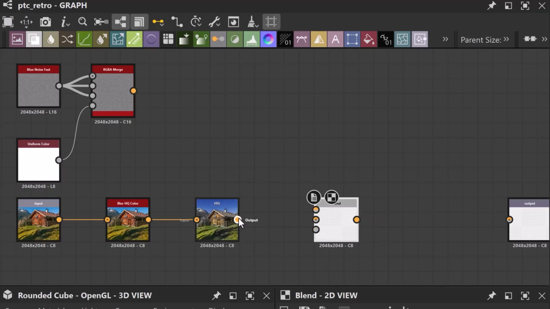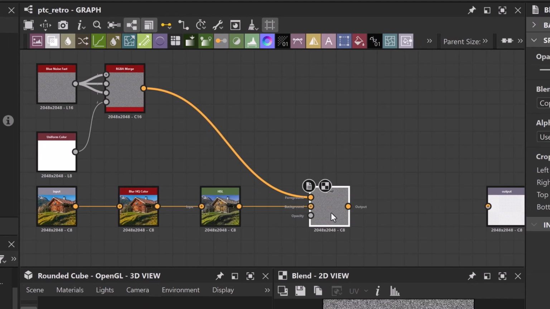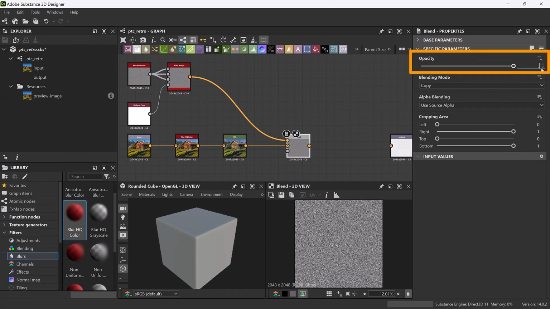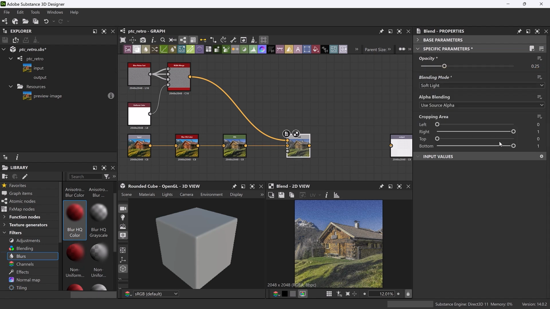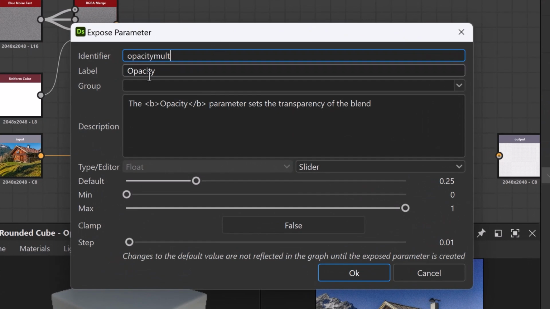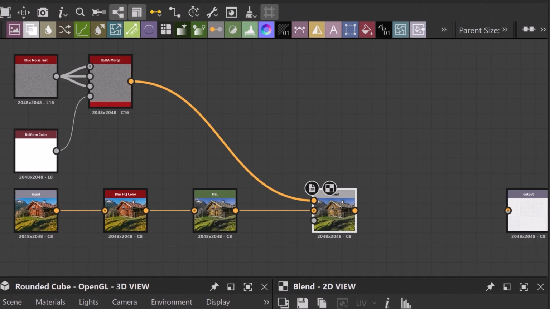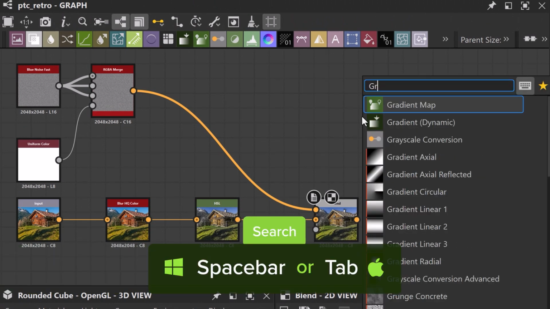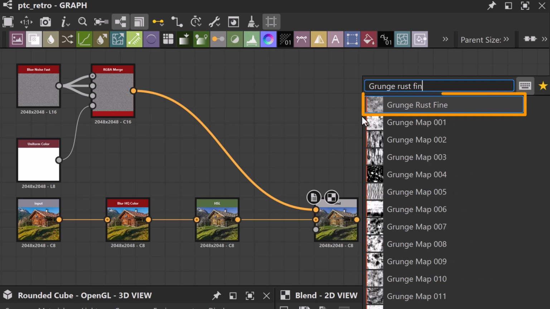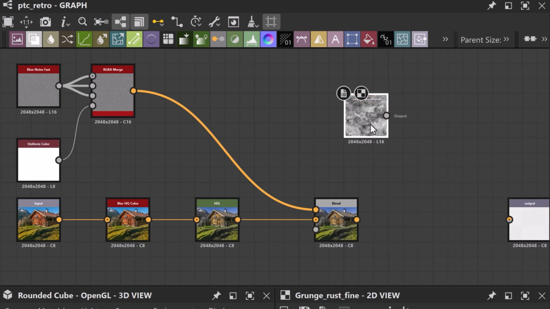Connect the HSL node to the background and the RGBA merge node to the foreground. Then set the opacity to 0.25. And from the blending mode dropdown, scroll down and choose soft light. Expose the opacity and label it grain opacity. Let's now continue adding more effects. Tap on the spacebar and search for Grunge Rust Fine. This will be the node that helps us add stains to our image.